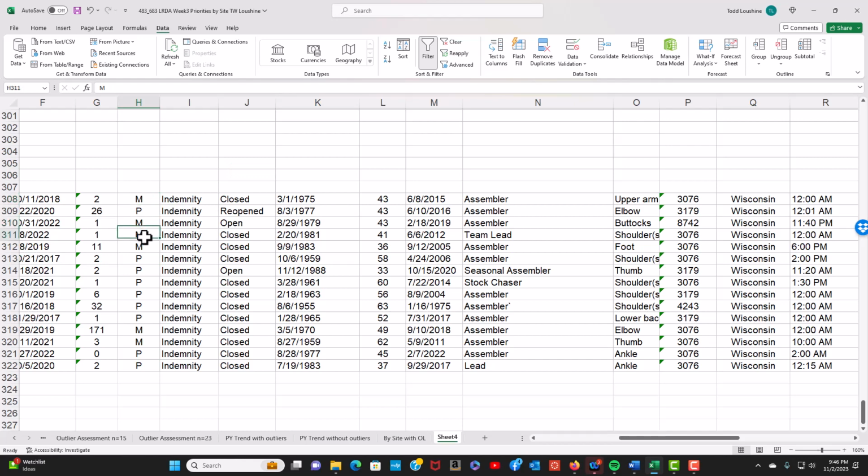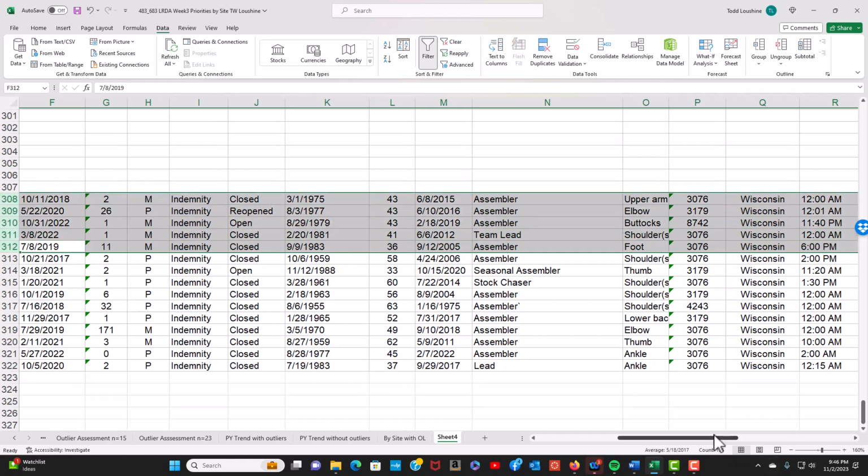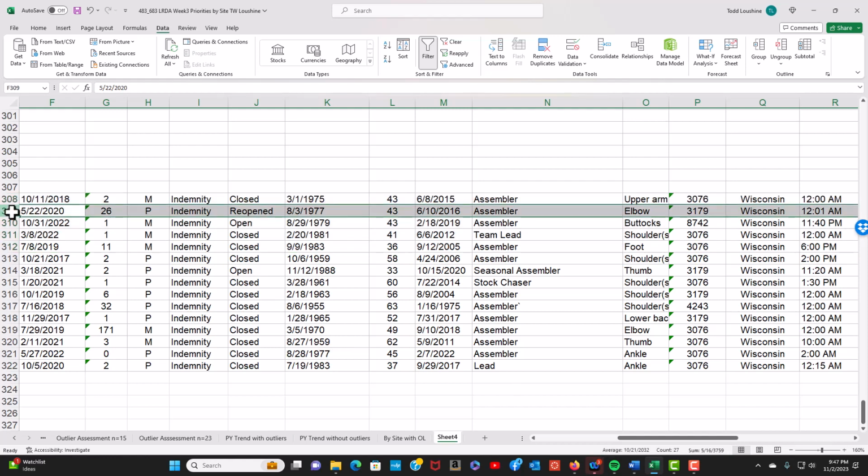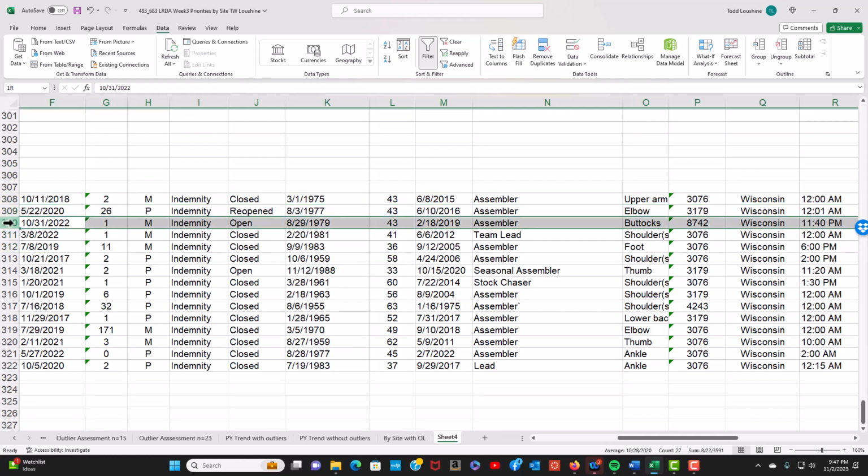Madison, 1, 2, 3, 4. So they 1, 2, 3, 4. Four of the top 5 most expensive outliers were from Madison, or the M site. One of them is reopened. Really? Oh, that's the Poinette. Poinette is reopened. The Madison ones are all... Oh, no, one Madison one is still open.